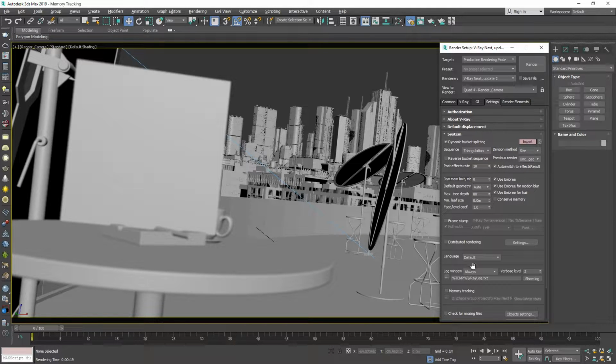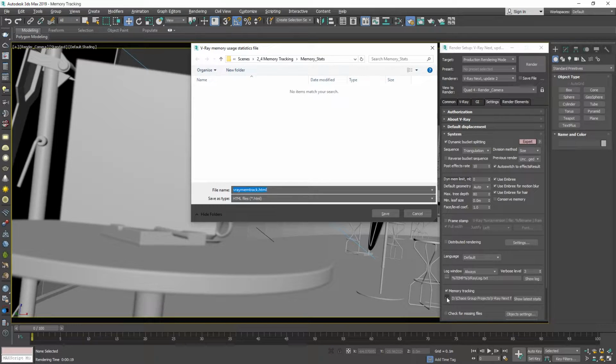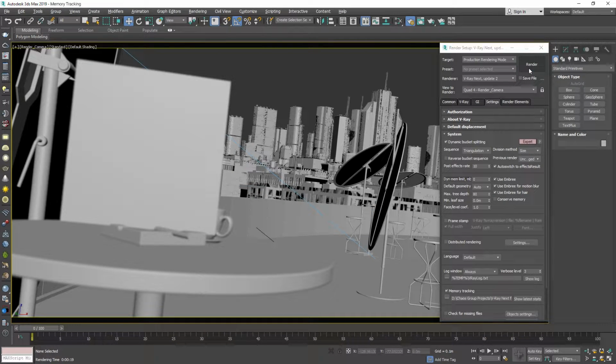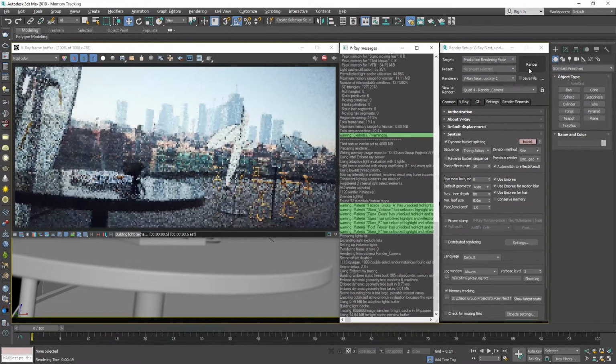Now, let's enable the memory tracking checkbox and then click the Browse button below to specify a location for the memory report. As you can see, it is generated in the HTML file format, so each time you want to open it, it will open up in your web browser. I'm going to name my file Memory Tracking and then click Save. OK, now we can render the scene and then check the memory consumption.